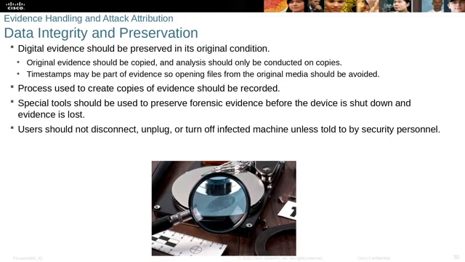If you've ever watched these rather interesting television programs about forensic detectives and FBI files and various things like that, you will notice they will always make a bit-for-bit copy of the hard drive, and they will store the original hard drive very safely, and they will only do analysis on the bit-for-bit copy that they've made. This is to avoid the accidental loss or alteration of evidence. Because timestamps may indeed be part of the evidence, opening files from the original media should always be avoided.